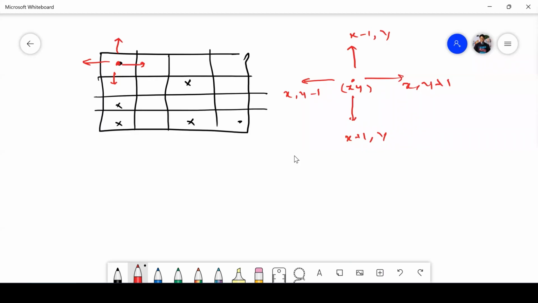Now, how will I decide which direction I can choose? You can choose any direction, as long as it's giving you a result. So let's say I decide to come to this point. Now from this particular point, I can go back here, I can go up, I can go down, I can go left, I can go right. Should I go back?